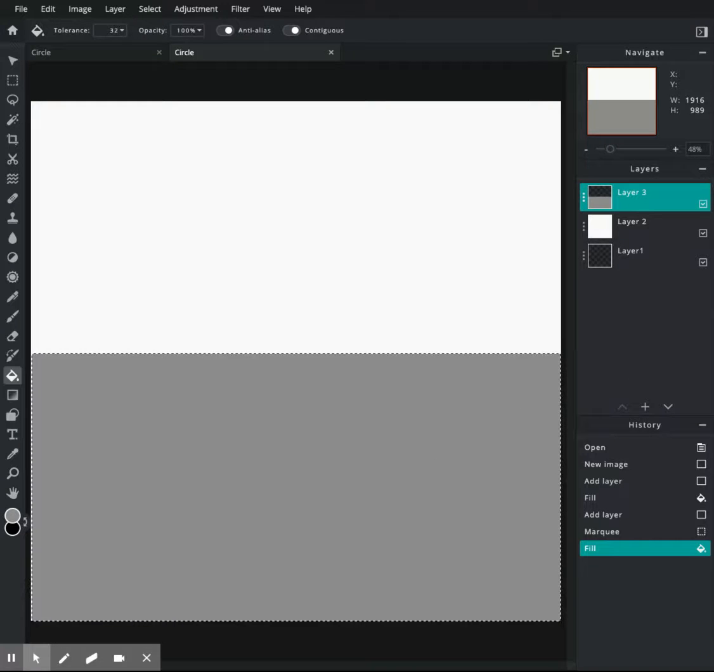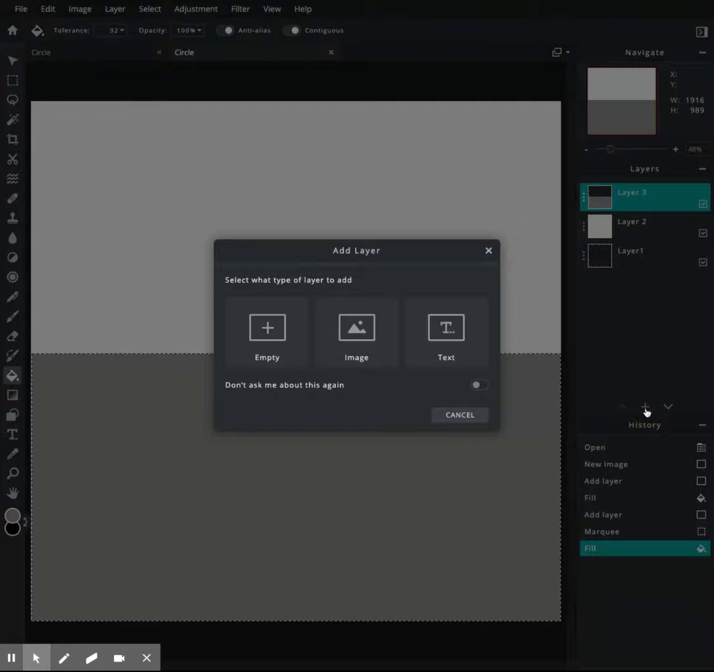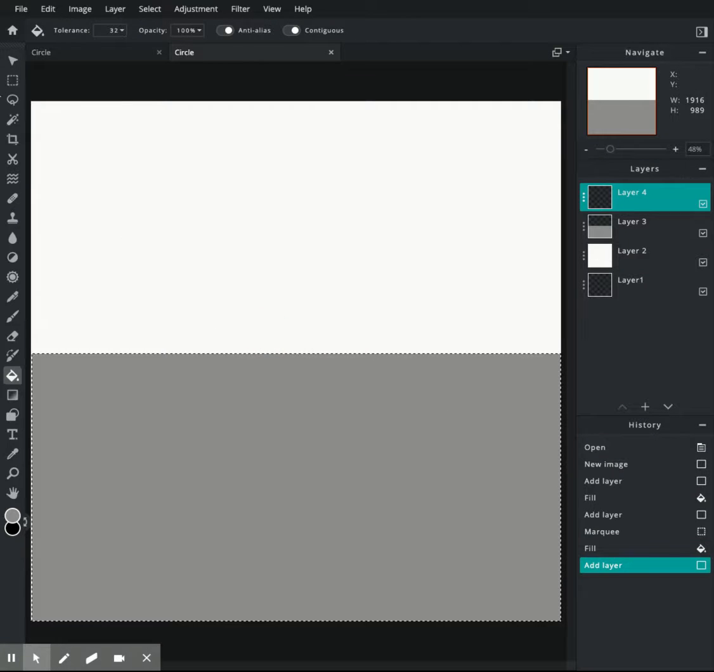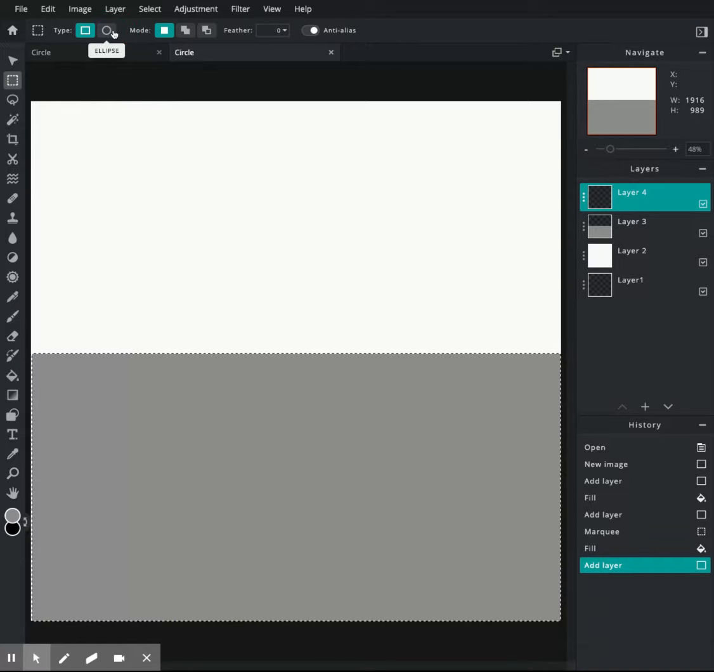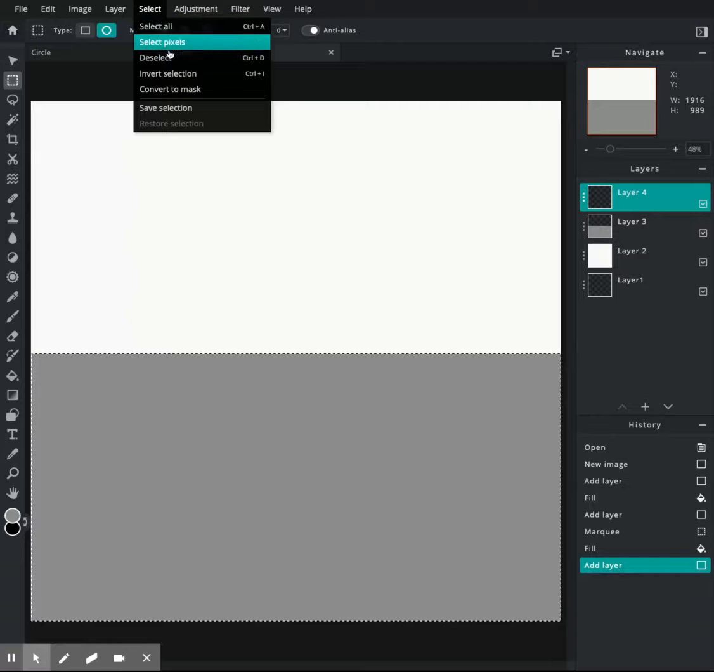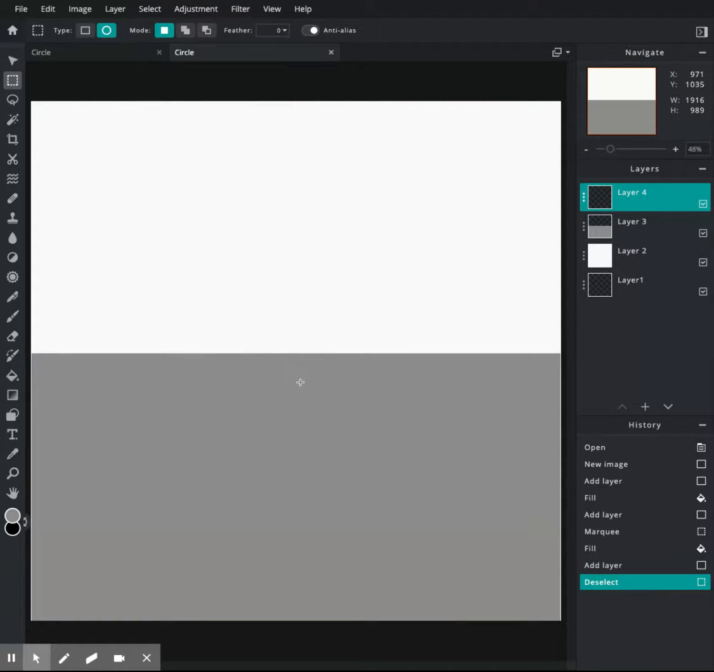Now we're going to add our circle to our piece. You're going to press the plus sign once more, press empty. You're going to go up to your marquee tool. This time we're going to click the ellipse. After you've picked your ellipse, go up to select, deselect, so that this little area isn't selected anymore. And we're going to draw out our circle.